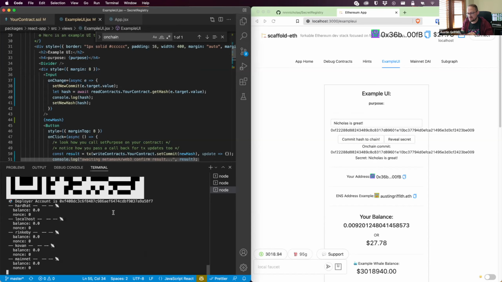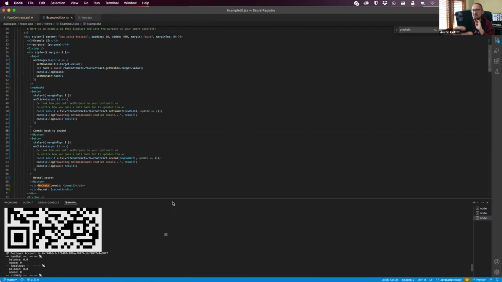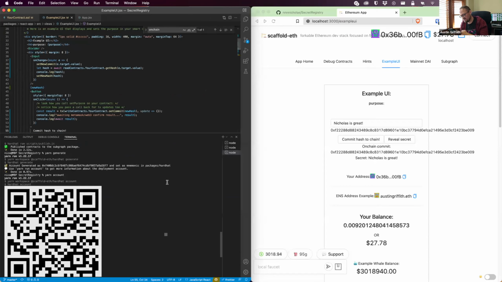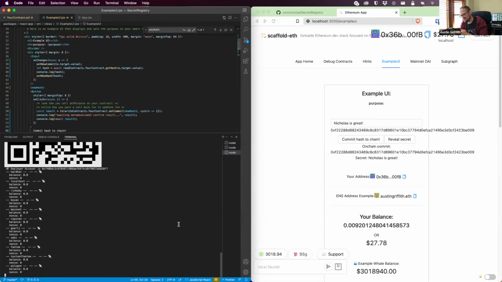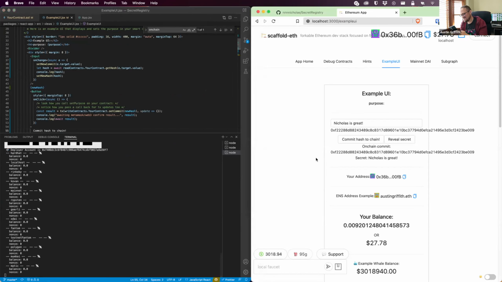Show that QR code to me, if you can make it a little bigger, stretch that terminal out so I can scan that QR. There we go. I got it. Okay. And I'm going to send you $50, that should be enough to deploy this, right? You think it's going to be more? I don't know.